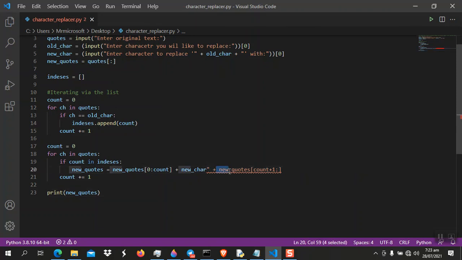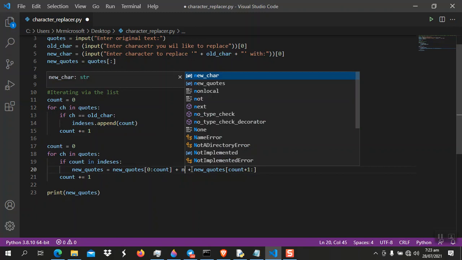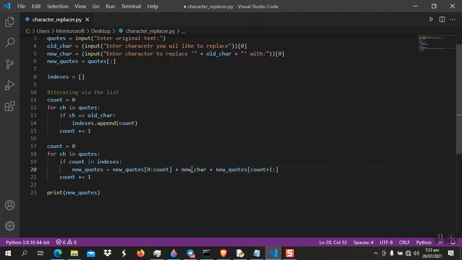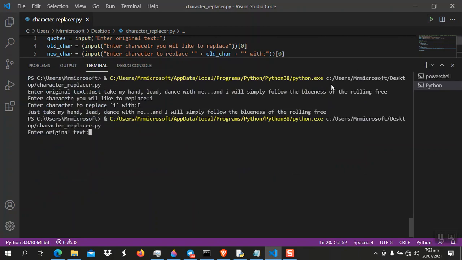New what? I said new car. All right, it worked now perfectly well. So let's copy our stuff.